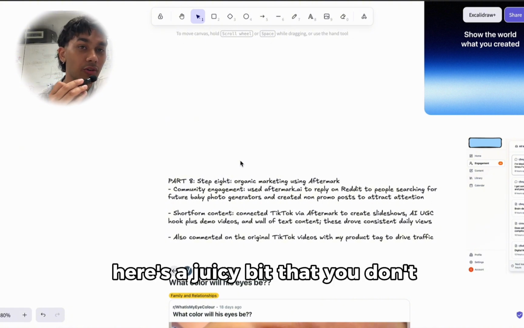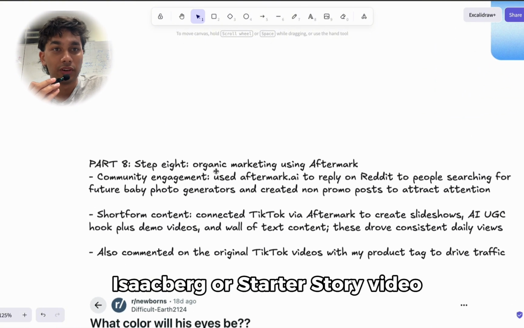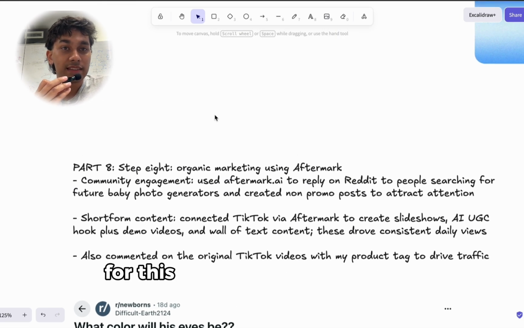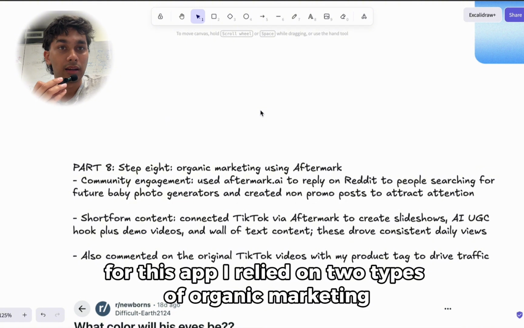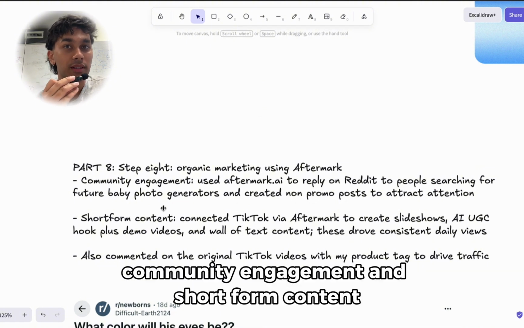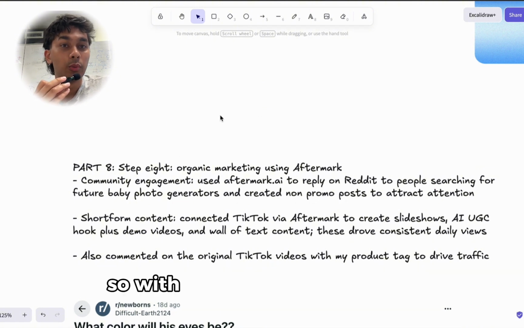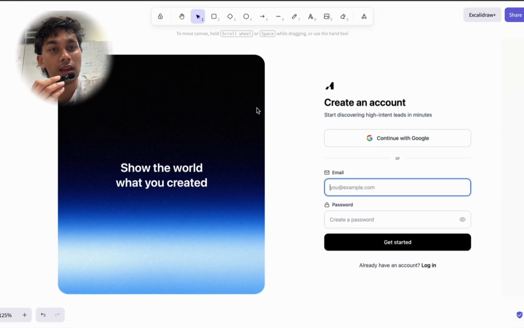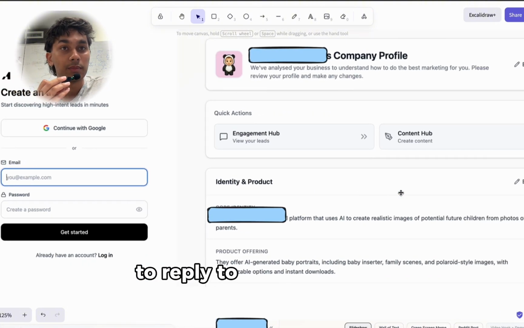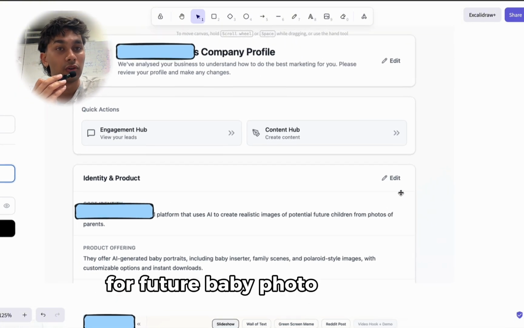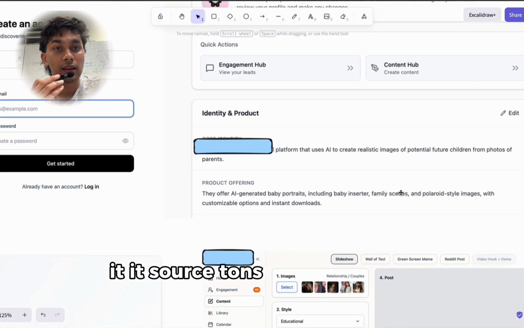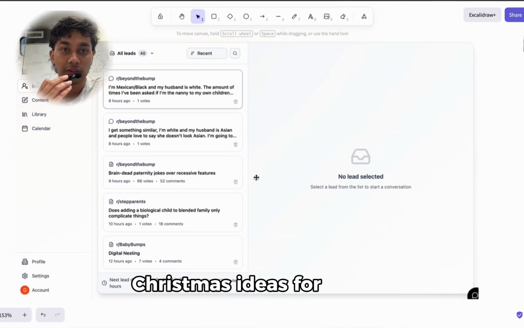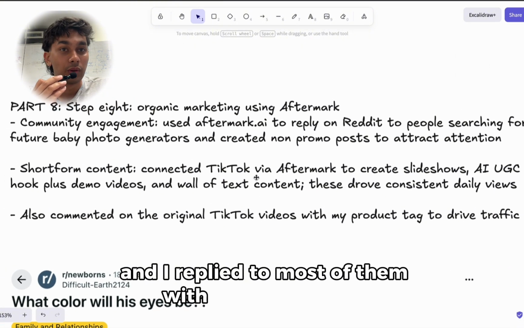Here's the juicy bit that you don't get to see in a Greg Eisenberg or Starter Story video, the actual organic marketing steps. For this app, I relied on two types of organic marketing, community engagement and short form content. So with community engagement, what I did was I went on Aftermark AI, entered my product details, and used the Reddit engagement tool to reply to people that are already searching for future baby photo generators. It sourced tons of leads talking about future babies, couple things to try, Christmas ideas for couples, and I replied to most of them with the product link.